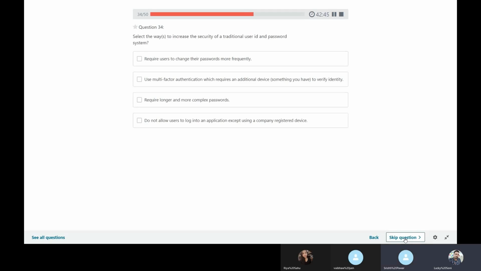Select the ways to increase the security of a traditional user ID and password system. Require users to change their passwords more frequently. Use multi-factor authentication, which requires an additional device to verify identity. Require longer and more complex passwords. Do not allow users to log into an application except using company registered devices.